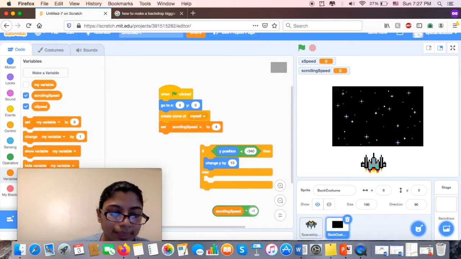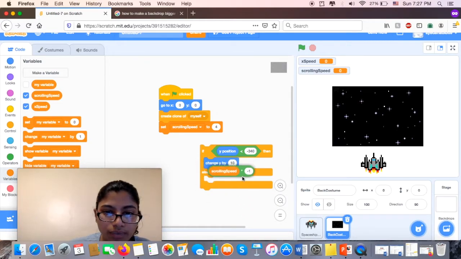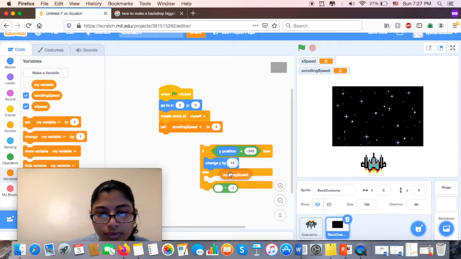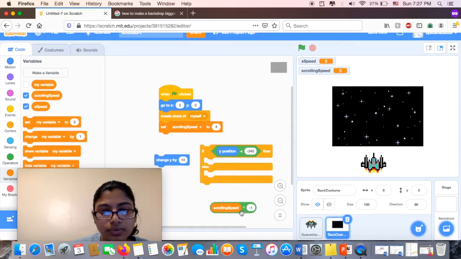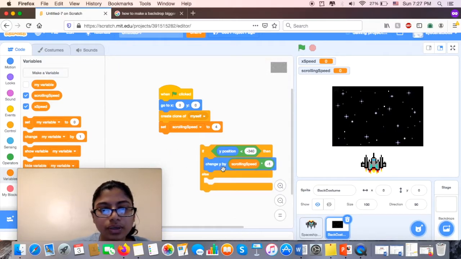And so here, I want this operation to go inside change Y by. No, that's not what I wanted to do. No. I'm going to go ahead and try to move this into, let's see if I can get this by itself. That might help. Yep, there we go. So, if my Y position is less than -340, then change my Y by scrolling speed times -1.